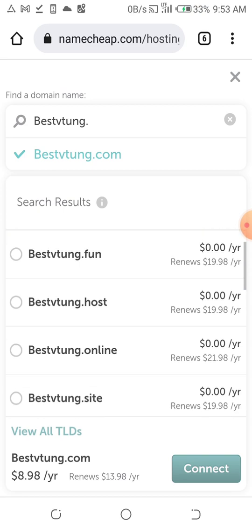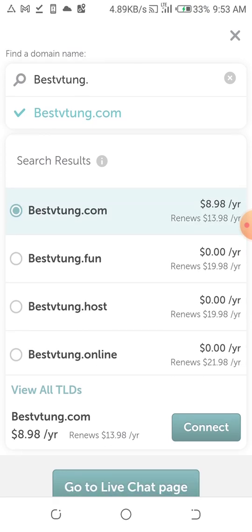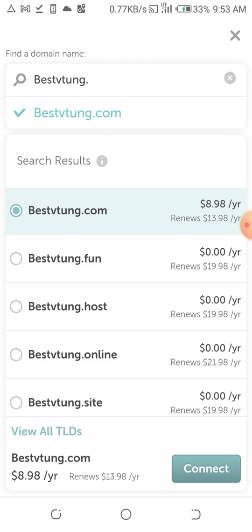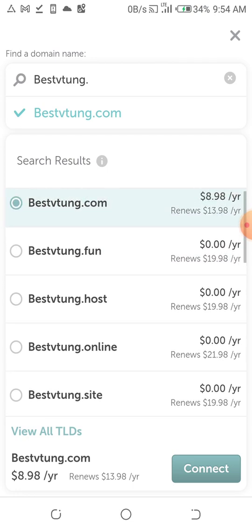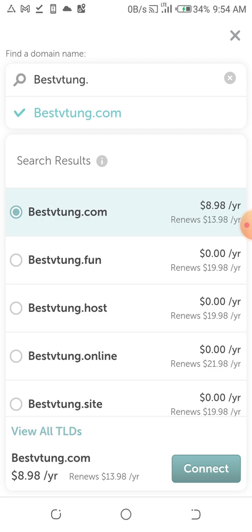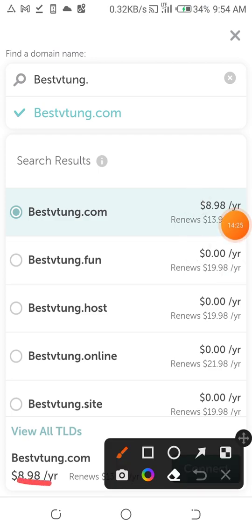So you can see it here. When you just search for the domain name, for example, I'm using bestvtung.com, and I'm going to get it for approximately $9. So $9 should be something around 4,000 naira or thereabout. But if you want to use bestvtu.fund, you're going to get it for this amount. Now the reason why I want you to go for .com is that it is better and more appealing. So for the first year, you're going to pay approximately $9 here.